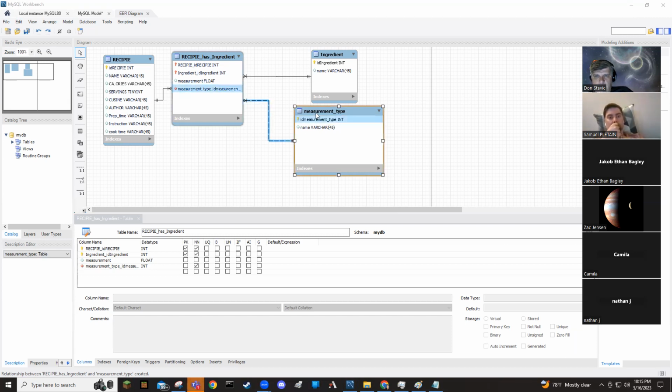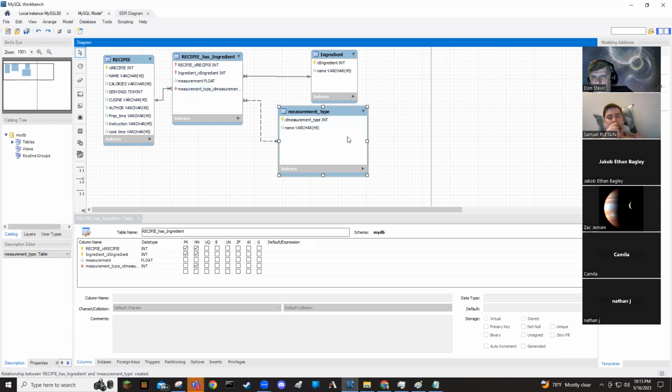This is built-in protection: if I don't have the measurement type here, it can't exist here. And if I delete it from here, it's not going to let me, because it exists here. So I can't have someone coming in and suddenly deciding, I think tablespoon in a recipe is stupid, so I'm going to make sure there's no tablespoon, and go and delete it. So this foreign key protects the data.